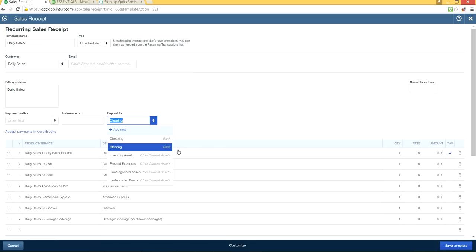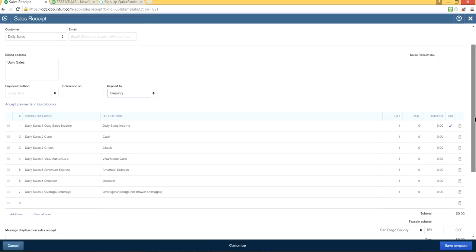So you don't want to use your bank account, a checking account. Just create a clearing account. That's why we created a bank account. So always select the deposit to clearing account. Okay, so now here is your template.